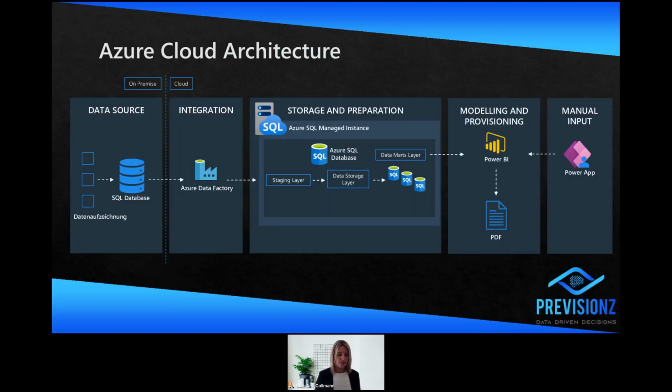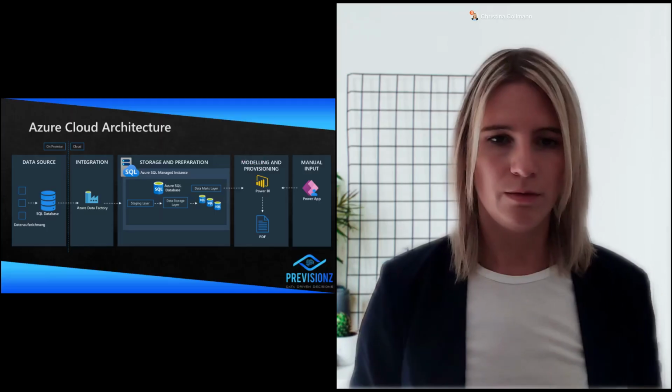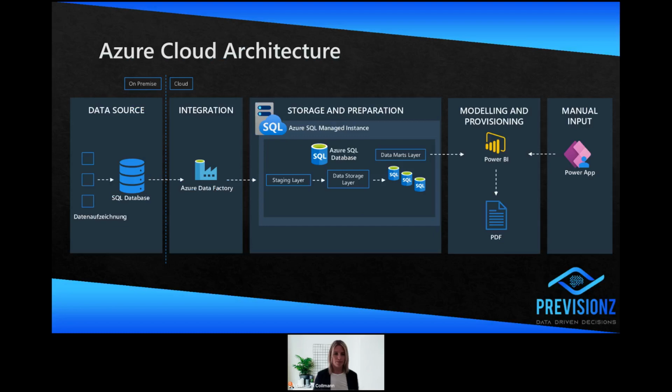On the next slide, you can see now the architecture of our platform, which is fully based on Microsoft technology. Sorry, there was a mistake with the slides.